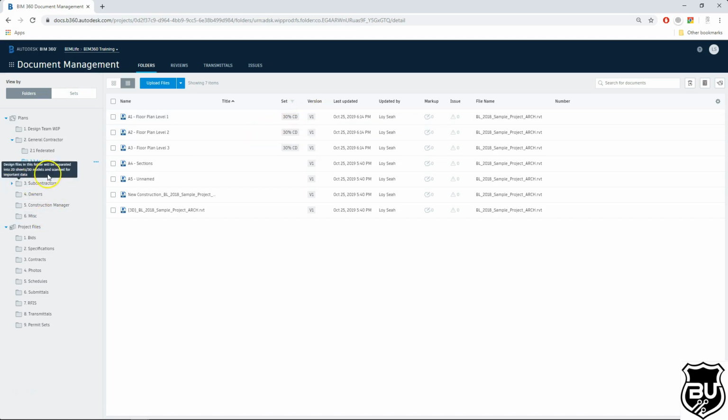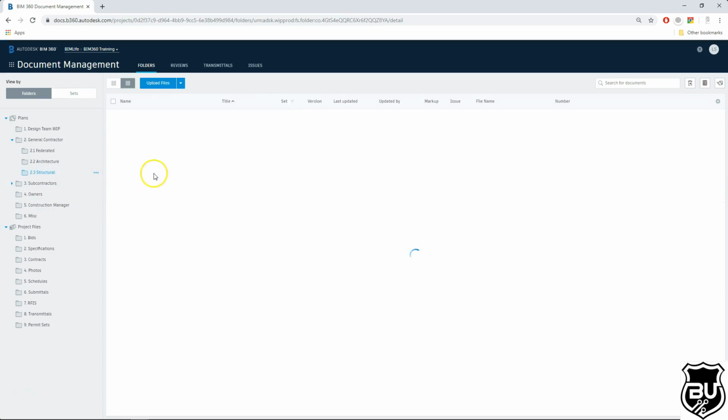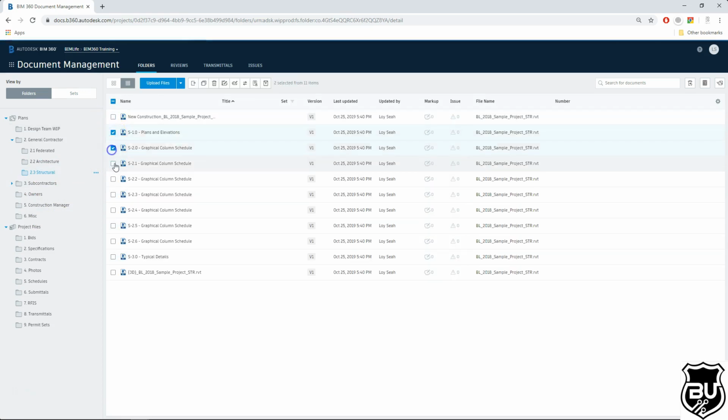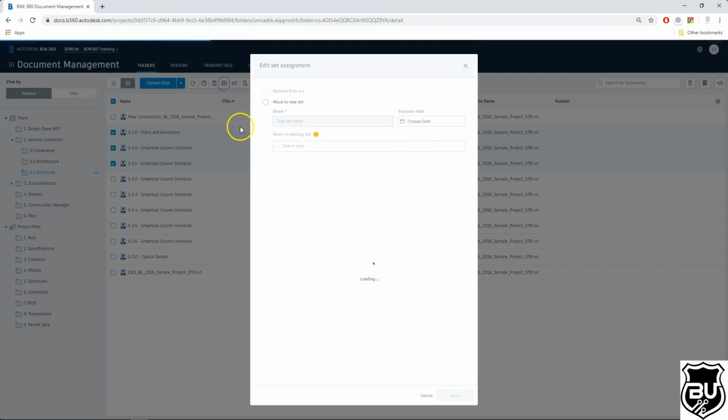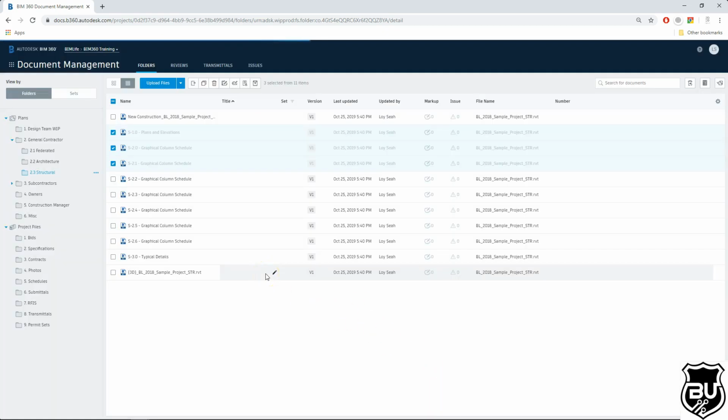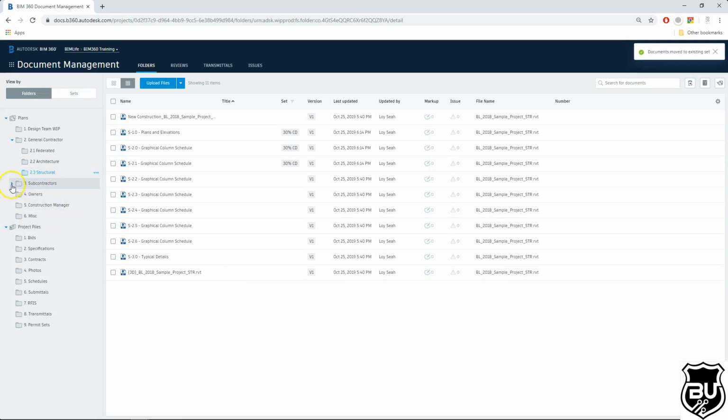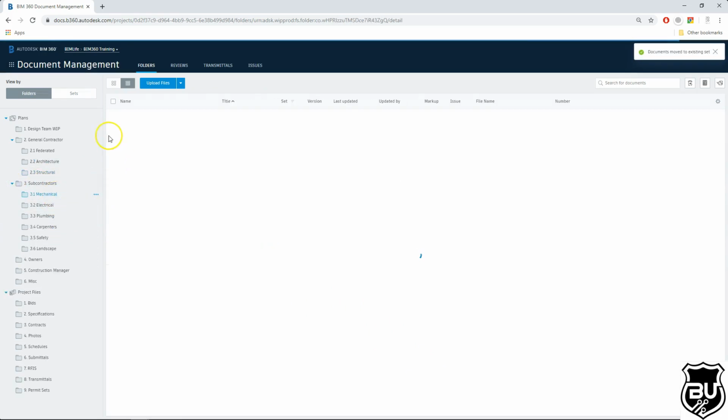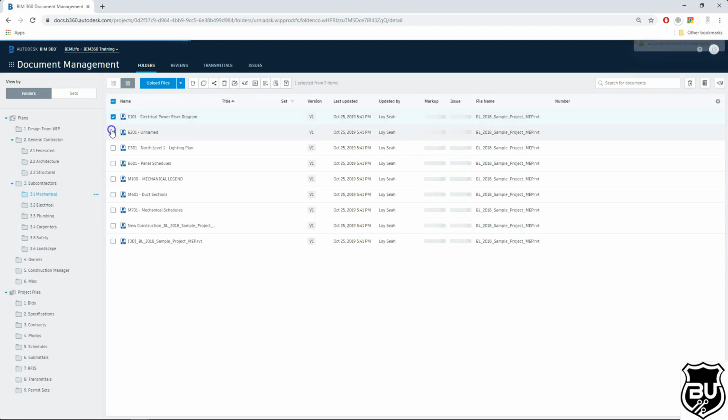Now we can go to different folders. For example, the structural folder 2.3, and I'm going to add some of them into the 30% CD construction document set as well. Same for mechanical. I'll just select some sheets here.